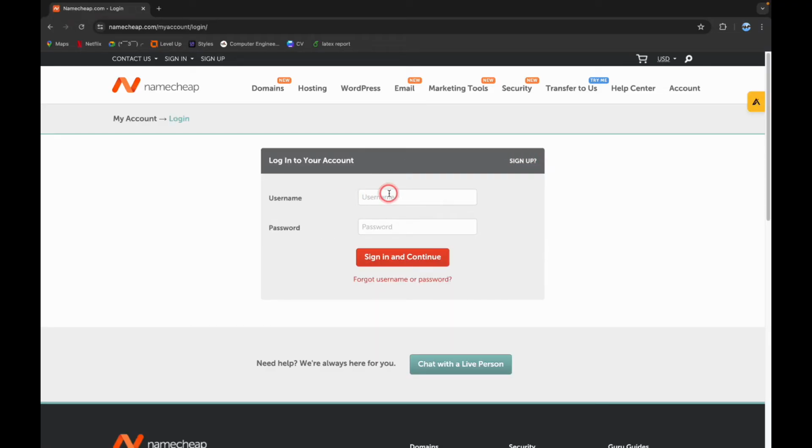Now here you have to type in your username and your password to log in. So type in your username. Now type in your password. If you have forgotten your username or your password, you can click on this link and reset it. Now click on sign in and continue, and these are the simple steps that you can follow if you want to log in to Namecheap.